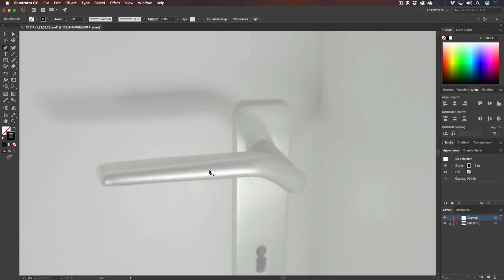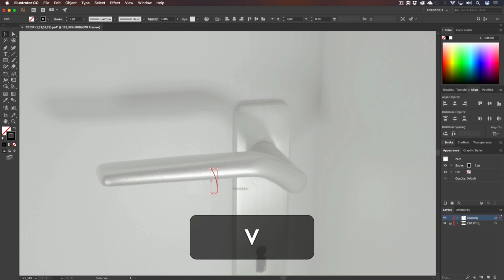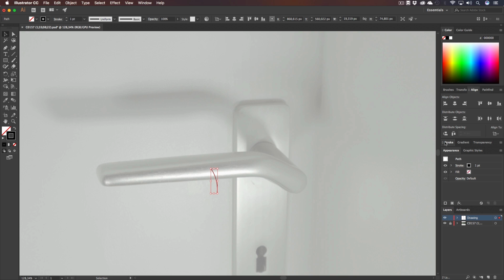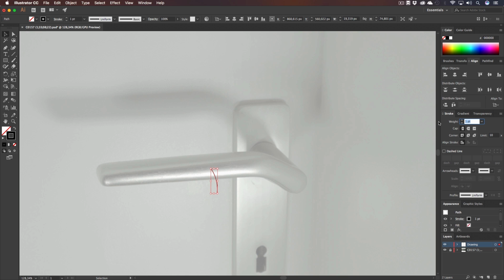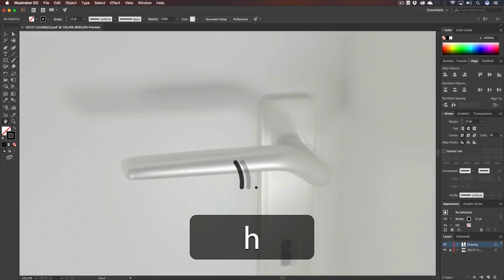Now press P to get the pen tool and click once to create an anchor point, and click elsewhere and drag, don't let go of the mouse, to create a nice and round shape. Next up, go to the stroke settings. There it is, and let's give it a weight of 12 points and a round cap, just like this.